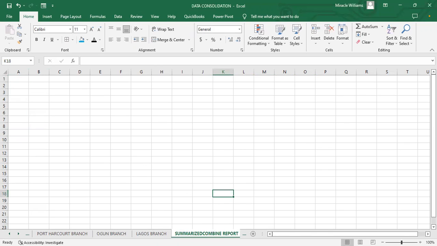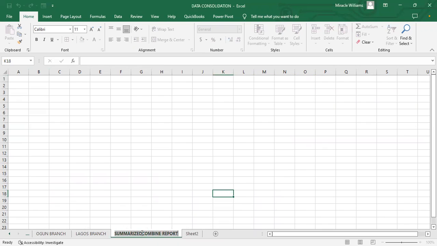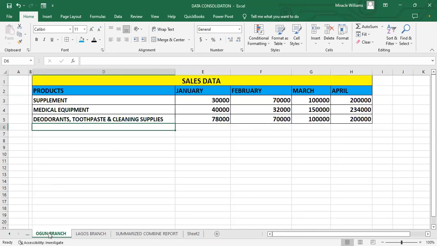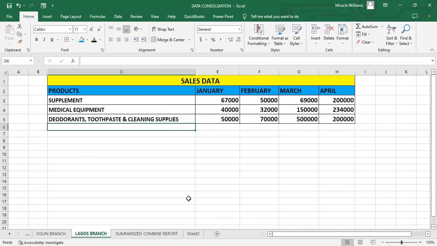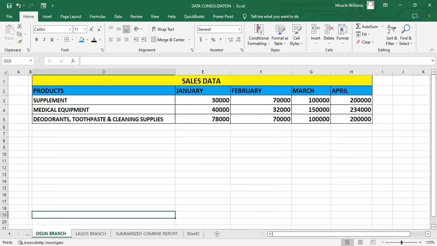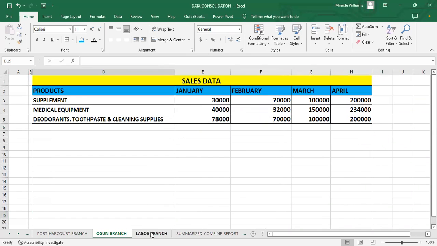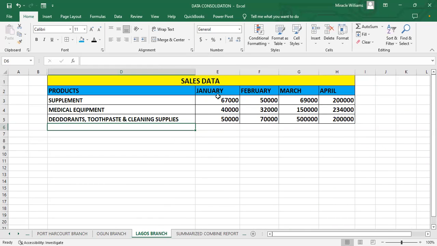Like I said, don't forget, understandability is very important. On the summarized combined report sheet, I know some of us will come to that new sheet, copy this table and put it in there, and then start typing equals SUM, then take the shift key, sum this plus sum this plus sum this. No, no, no, no, no. That's entirely a waste of time.